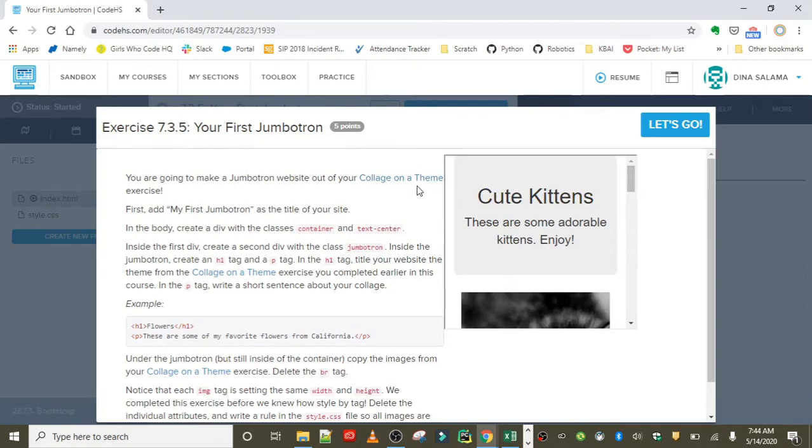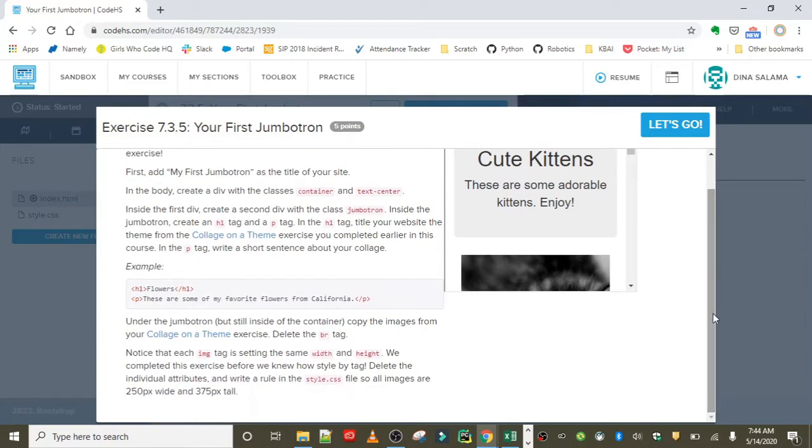We're gonna go back and copy our code from the collage on a theme exercise. We're going to add in a title at the top, and we are going to add a few divs to our body. The divs that we're adding will be the container div, which we just practiced. We're also going to play around with the text center class. And inside of that container div, we're going to create a Jumbotron div with a header, titling our collage, and a paragraph explaining what our collage is about. Under the Jumbotron, but still inside of the container, we're going to copy over those images from our collage.